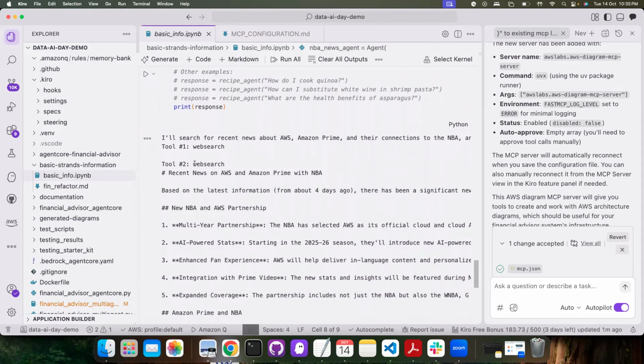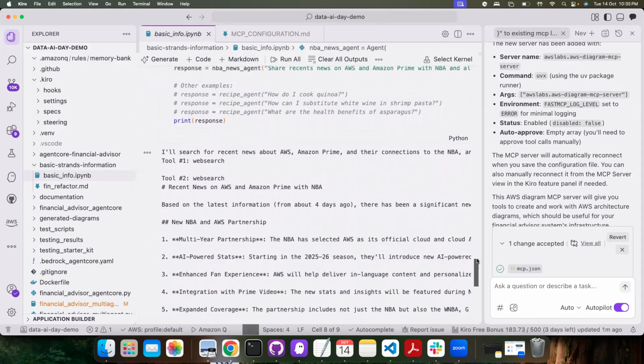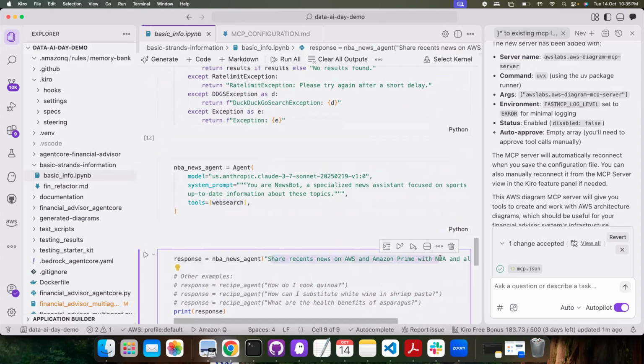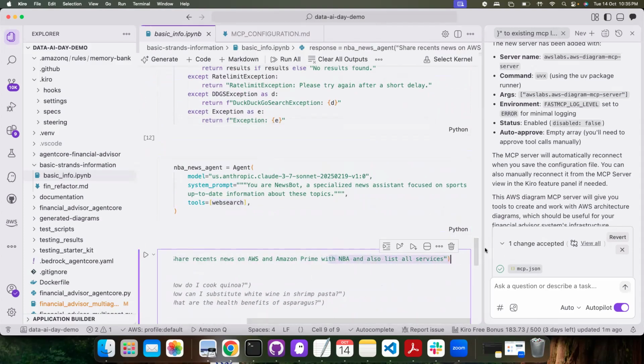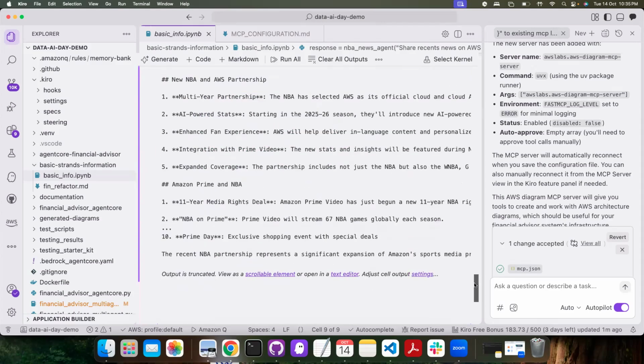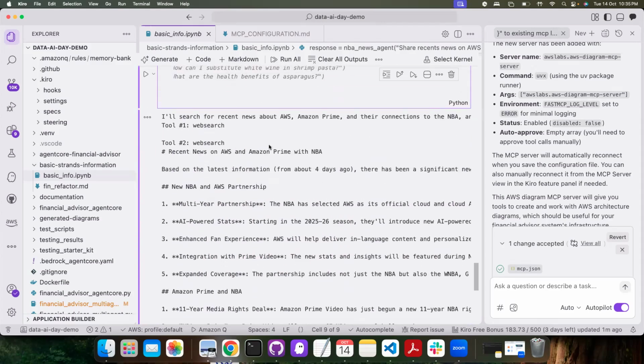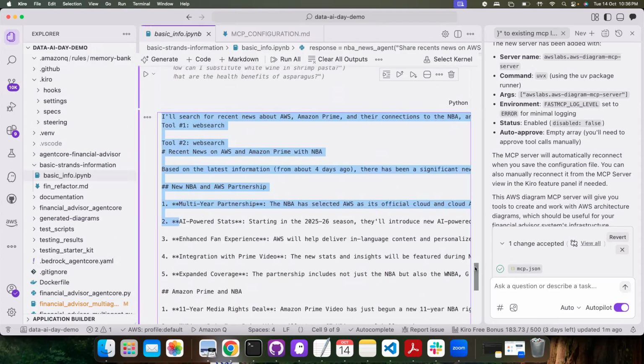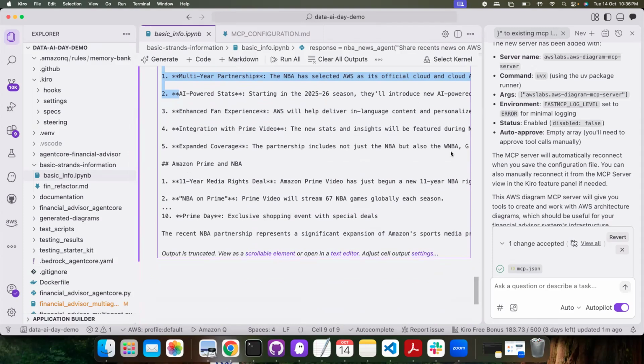When I gave a prompt to share recent news about AWS and Amazon Prime with the NBA and also list the services, it went and invoked the tool and took the latest information. See, it's just 4 days ago. And it gave me the multi-year partnership. They're going to use SageMaker and Bedrock. All the information it is showing. Not only the NBA, it is using the WNBA also.